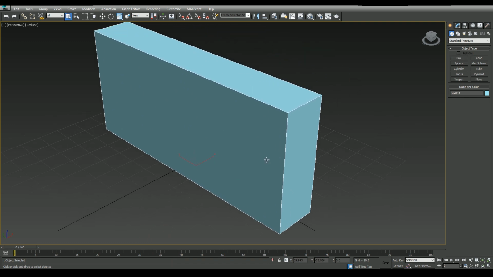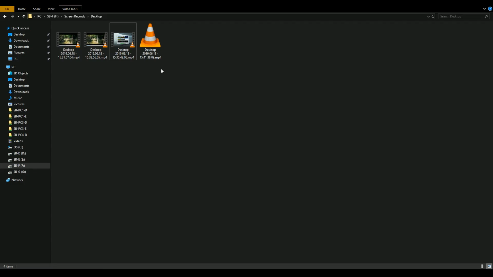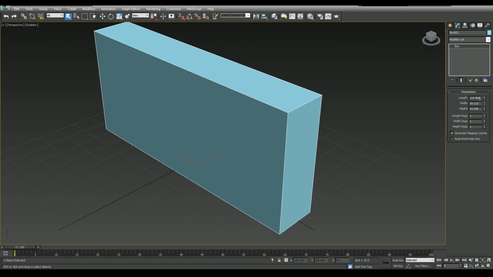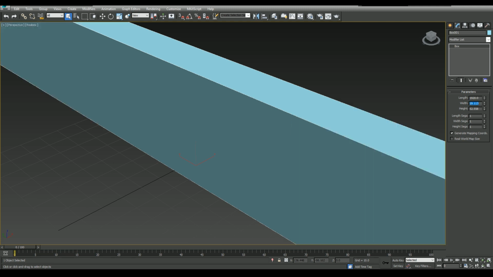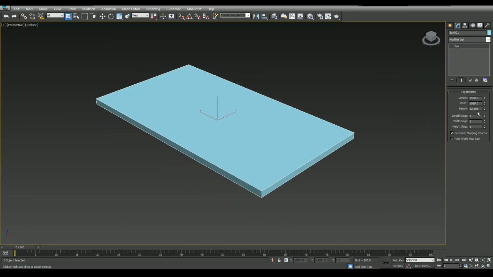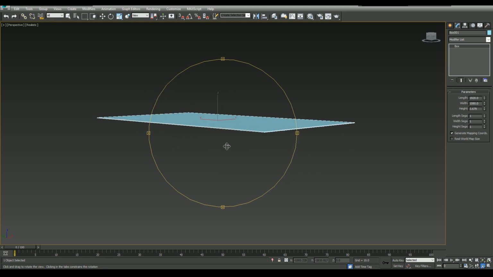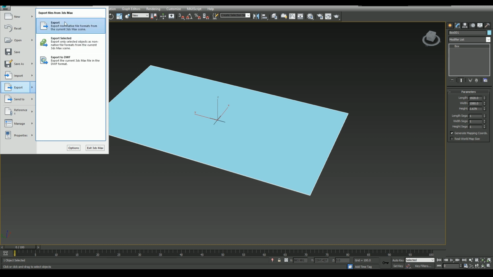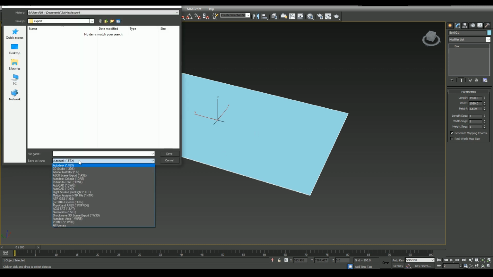Now important to know that we must create this box according to our green screen video size. Our dinosaur video is 1920 by 1080, so we must have that box sized accordingly. So let's create the box with the same size, which is 1920 by 1080. Alright. Now the height should be minimum. Once you have this box, you will export it in the FBX format.